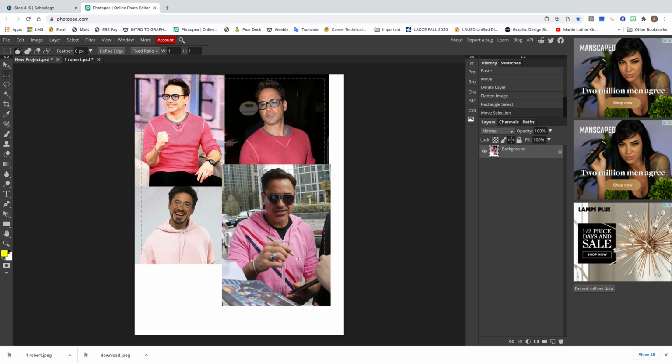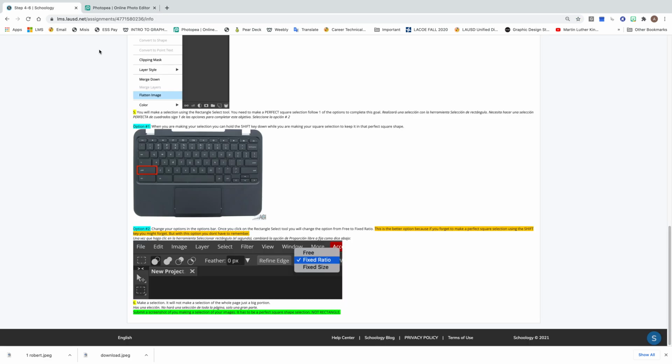So you're going to take another screenshot. I need to be able to see that you were able to flatten the images into one layer, and I should also be able to see your selection somewhere inside of your workspace. Okay, so I'm going to go back into Schoology.